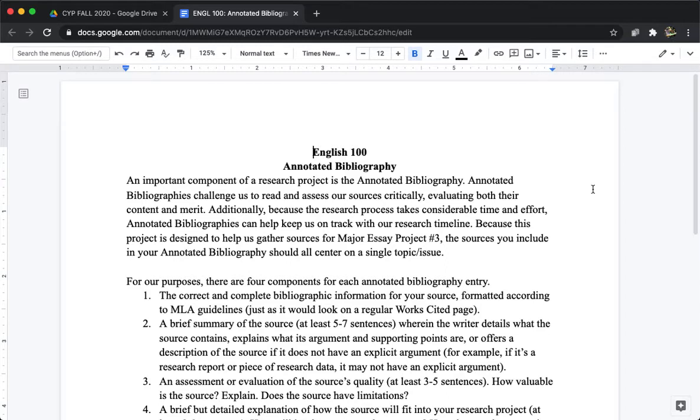In this video I'm going to read through and explain the prompt for the Annotated Bibliography, which is a component of Major Essay Project number 3. It just has its own separate prompt just for the sake of convenience. Before we jump into the prompt itself, I want to talk about what an annotated bibliography is.